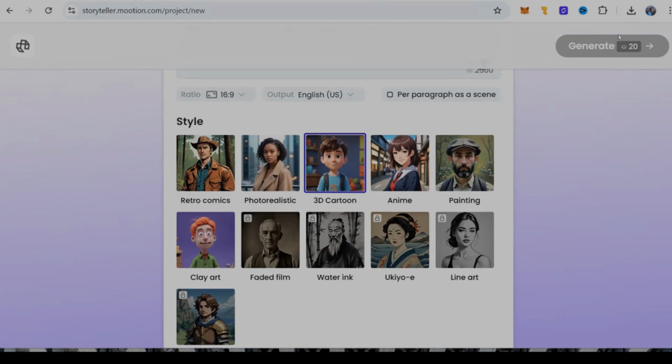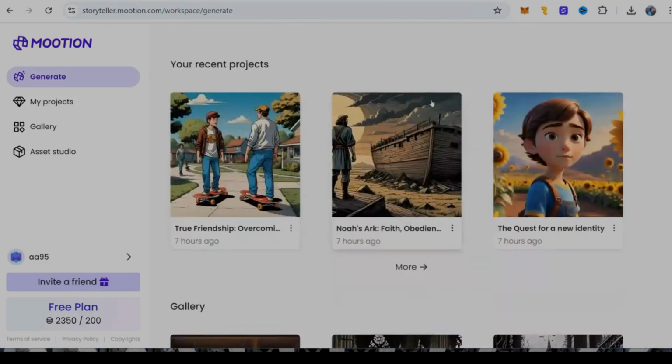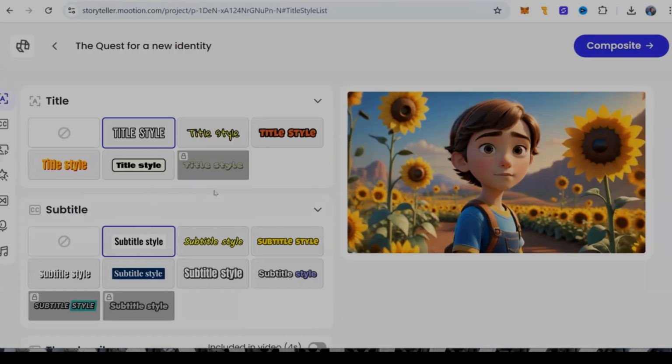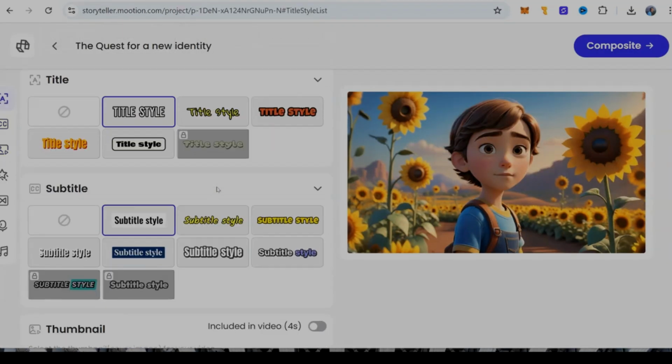Use the text to video feature. Add your text to the content. I chose 3D cartoon style for this video. Follow all the instructions to complete your video. Once done, download the video.